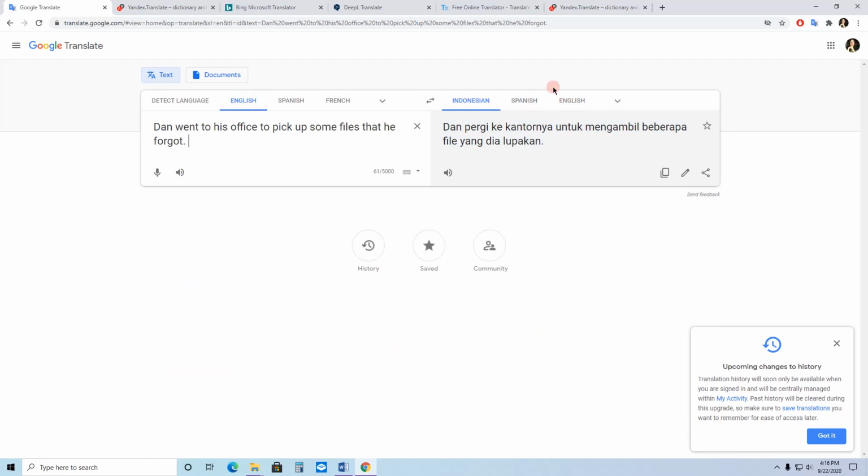You can copy and paste into a document, whatever. You can actually do a whole document if you want to pull up a file and do that. So you can copy, share, save, and listen to it by clicking there. You can speak also and then listen. So that's cool. So let's take out Yandex.